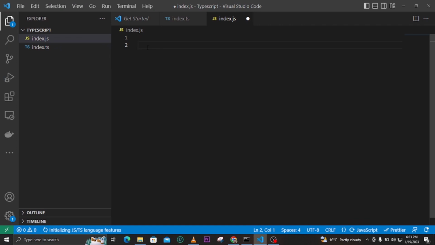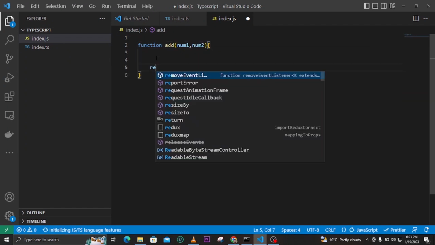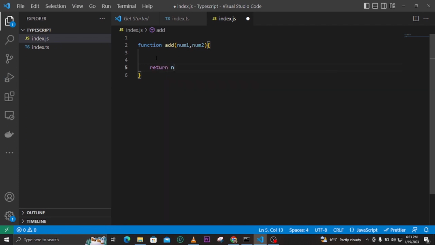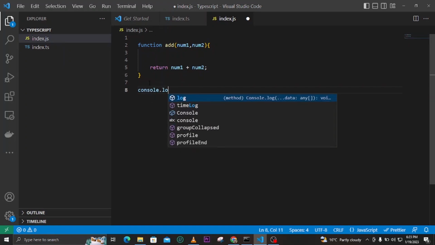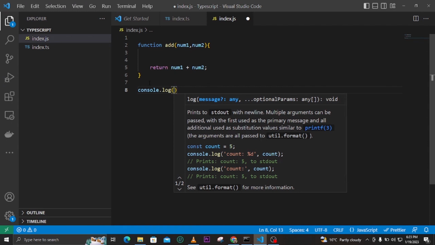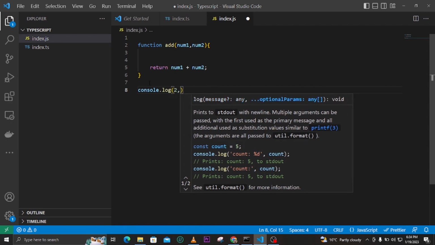If we write a code, let's say a function in this case, and I will call it add. This function should accept arguments num1 and num2. In here you need to return the sum of these two, so num1 plus num2, just like that. Now I want to console.log, and then in here I will add number 2 and number 3.